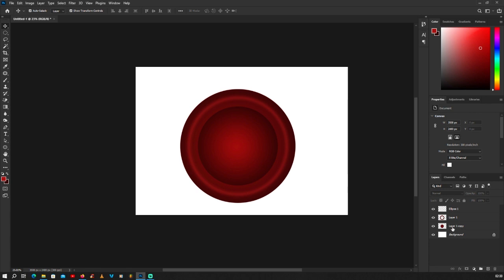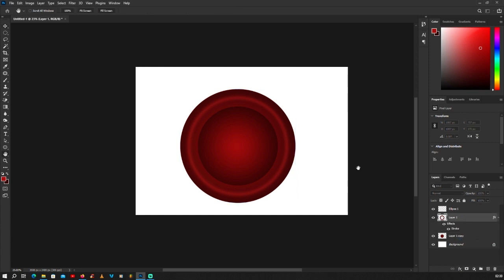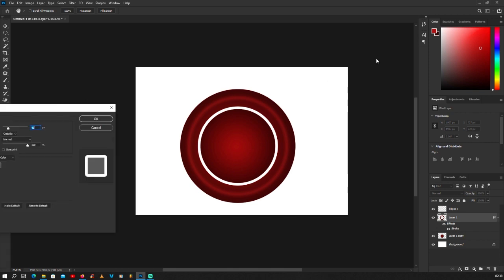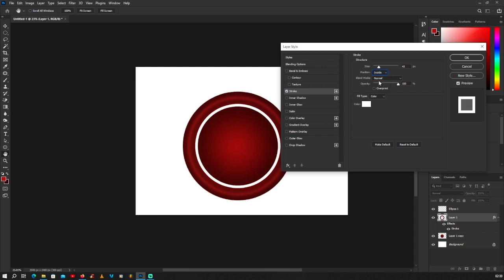Then I'll go to this layer, this one. I go to the FX, stroke. I put a stroke. So a stroke will come. If you see the stroke, it's outside. Then there's another option of inside, but we want outside.